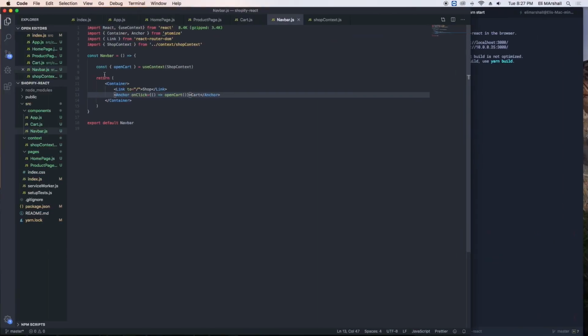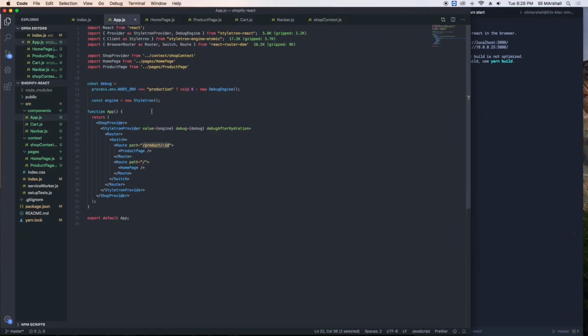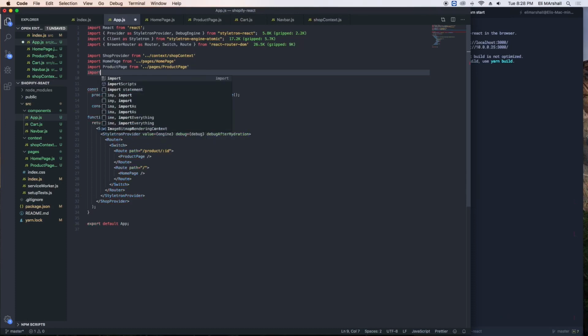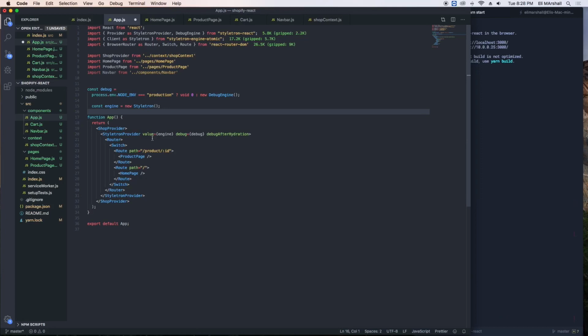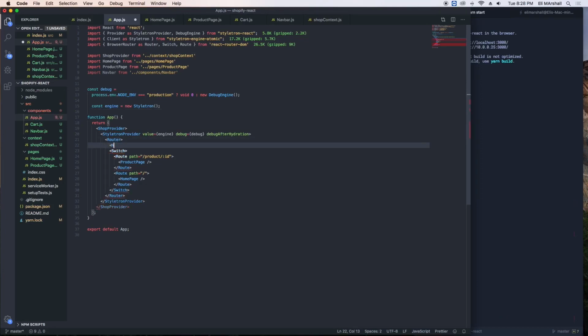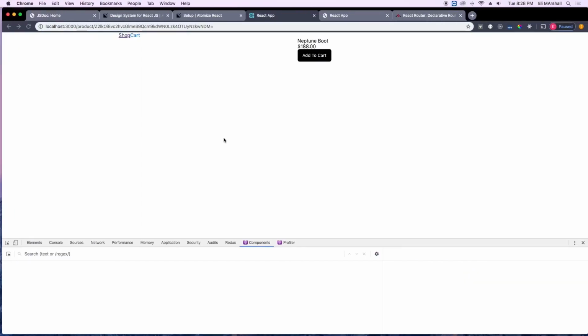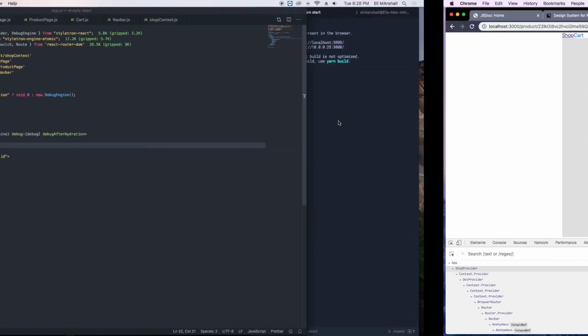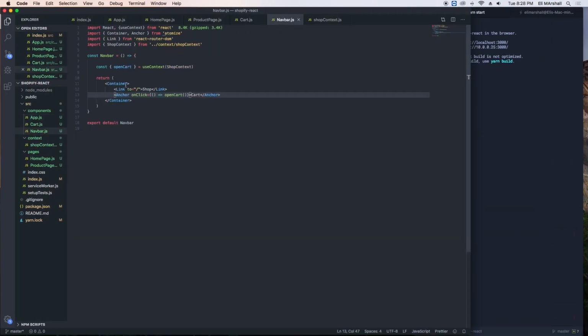Oh, didn't even add it in. So in our app.js, we're going to go ahead and add it under our router. So let's import the cart, I mean the nav bar. /navbar. Perfect. Okay, so let's go to our navbar.